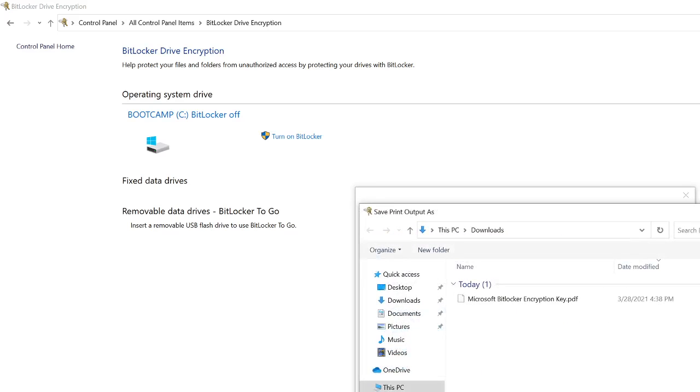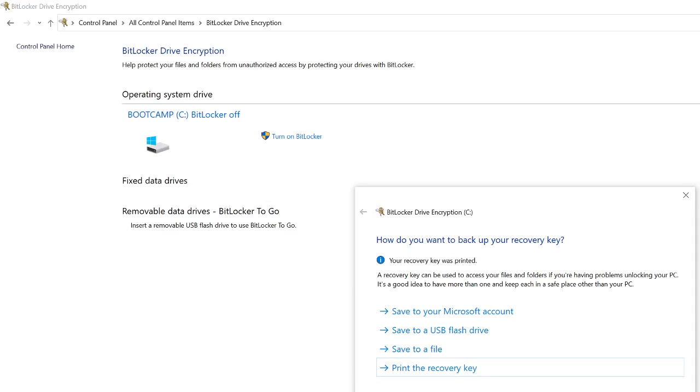And then the next thing I'm going to do is type in the name for the encryption key, so I'll just call it encryption key. And then click on Save. And then after that, we will click on Next.